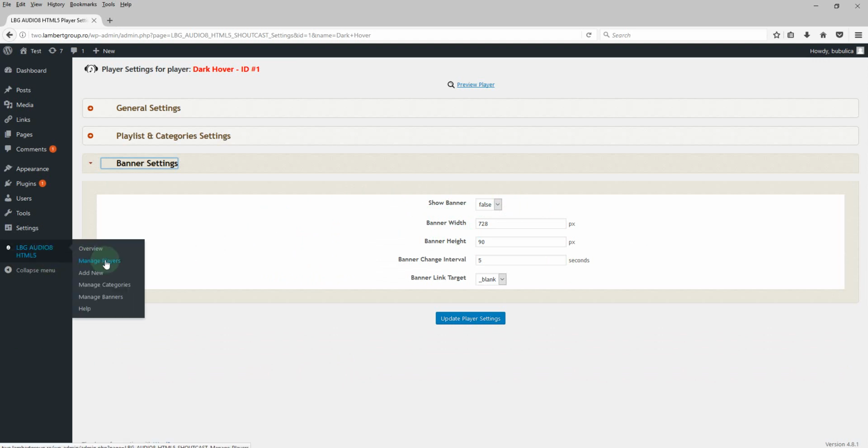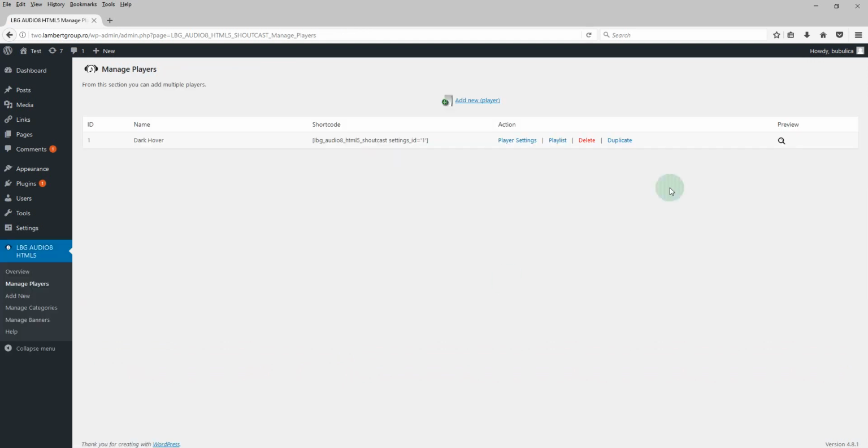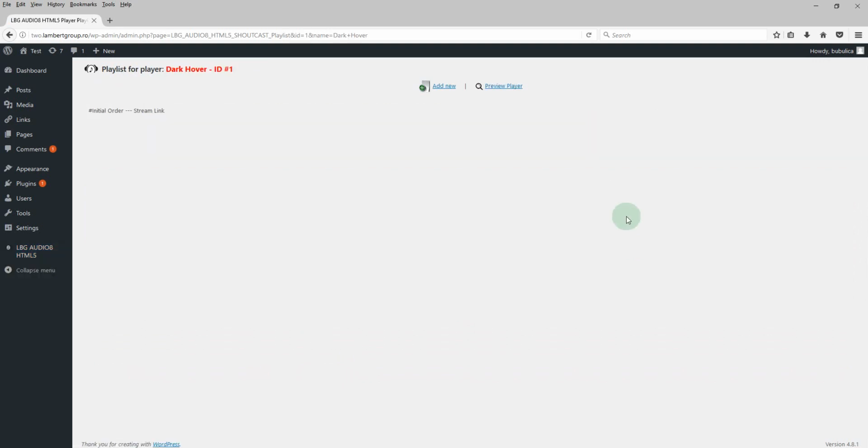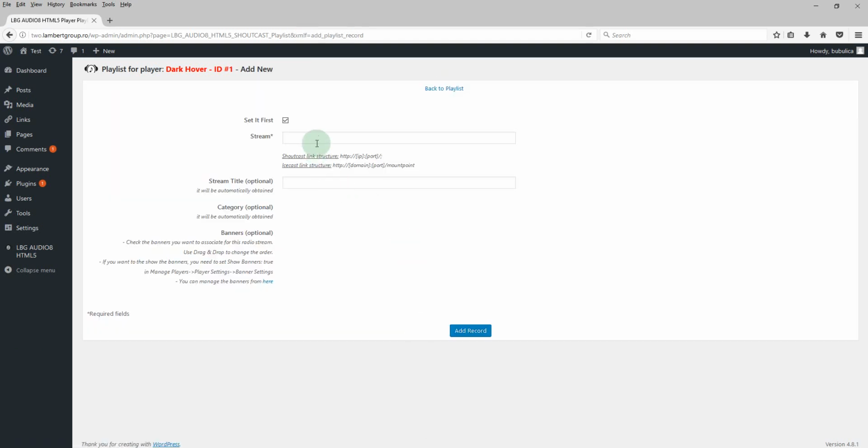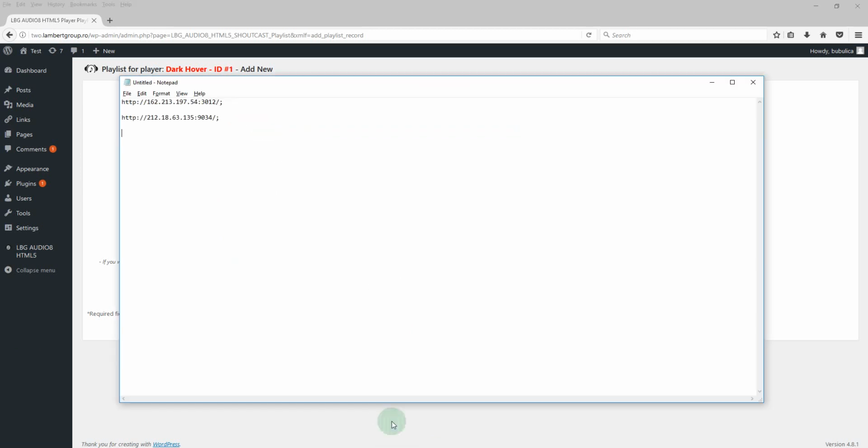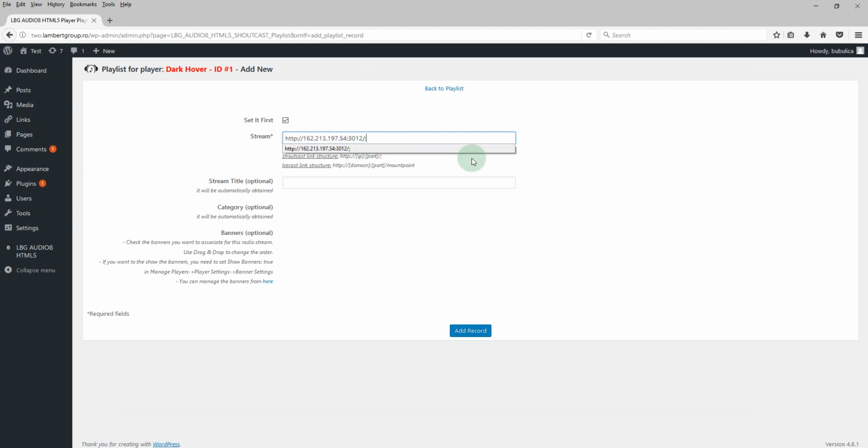Now let's go back to manage players and add a playlist item, a radio player in the playlist. Click add new. All you need is the radio stream. We'll use this one. So here you'll add your radio stream.